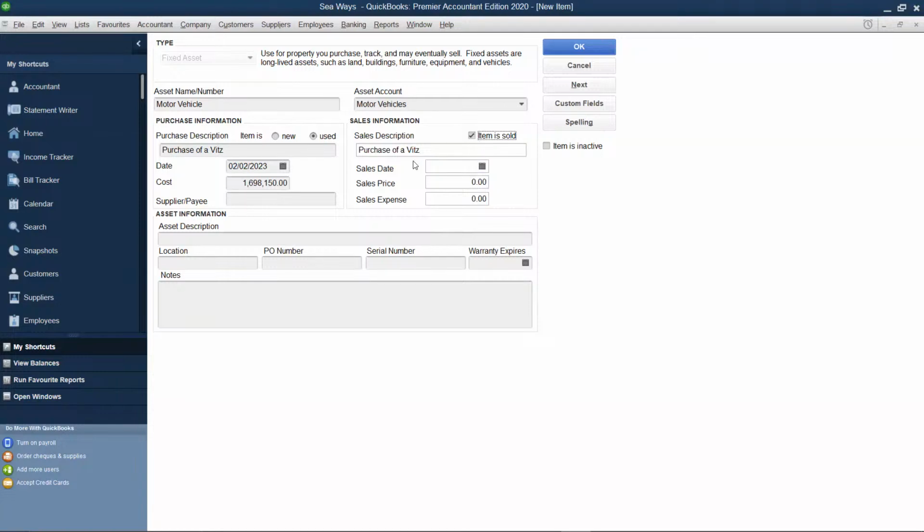Sales date. The sales price. Just put in anything, don't worry. Any sales expense that might have been incurred. Okay, so here, click on next.